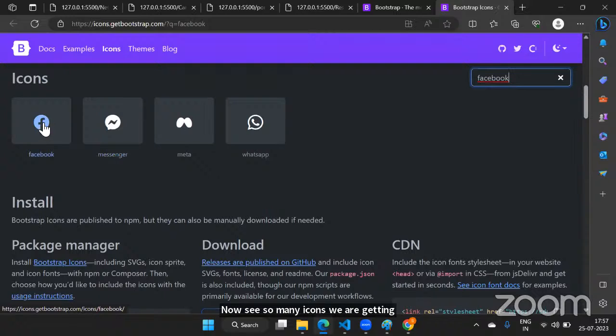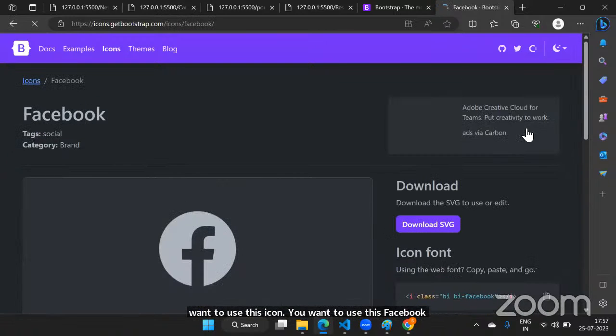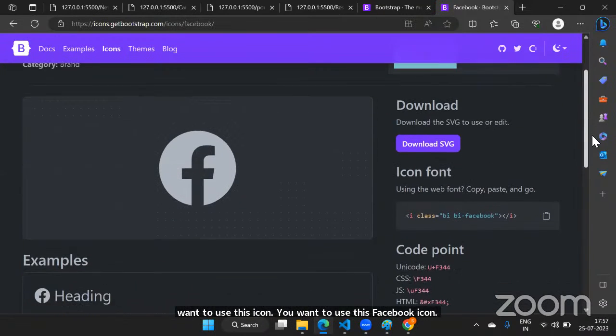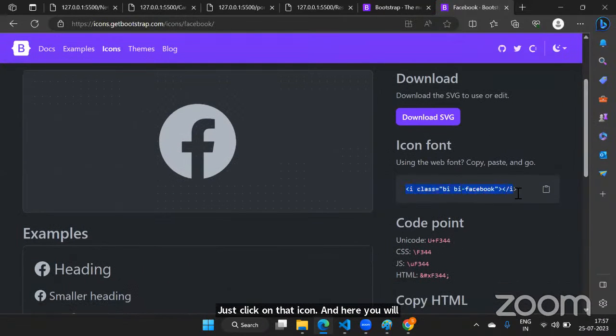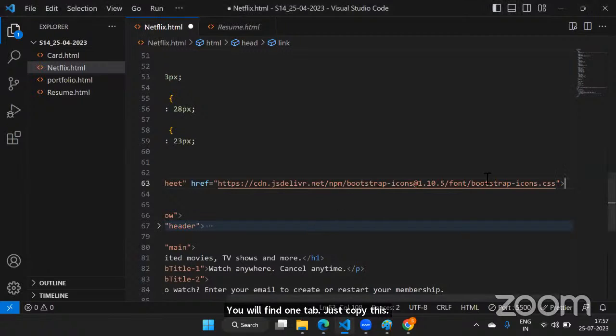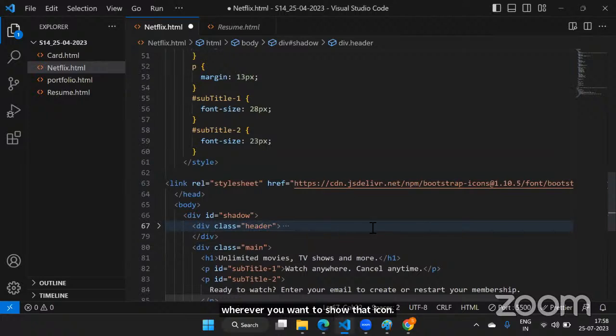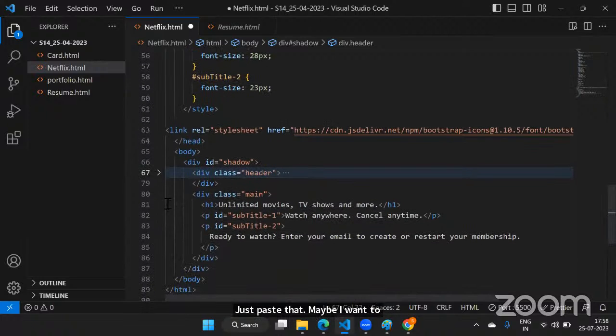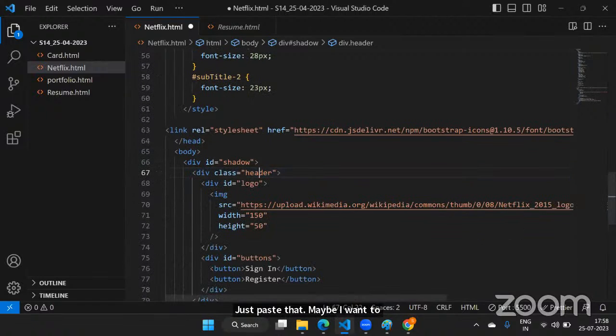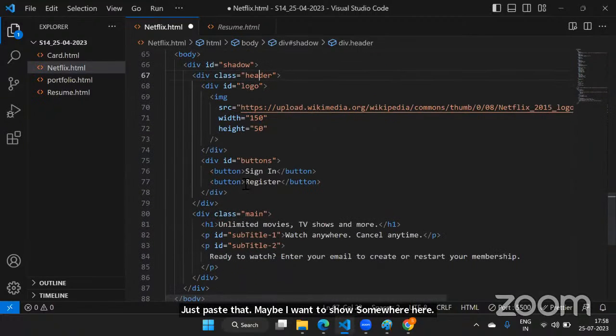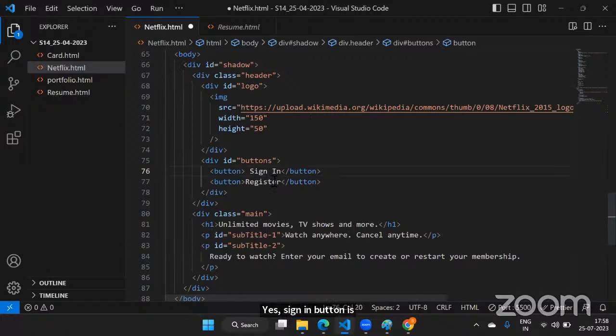Suppose you want to use this Facebook icon, just click on that icon. Here you will find one tag. Just copy this tag and paste it in your website wherever you want to show that icon. Let's suppose inside this button I want to show it. Here, the sign in button is there, right? Before this sign in, I want to show that icon. I will just paste that.